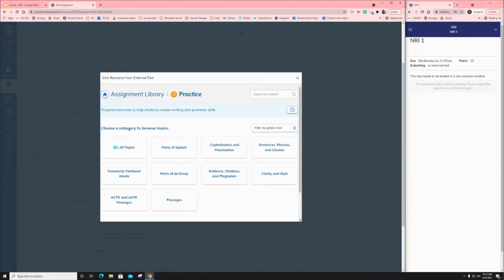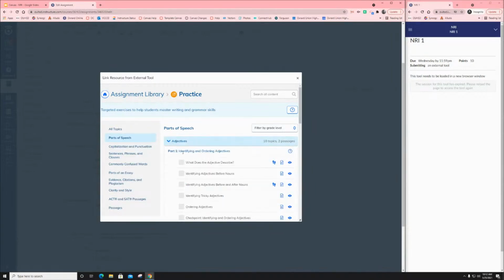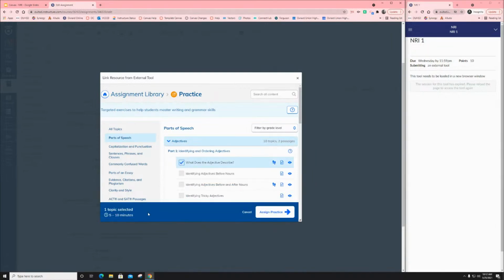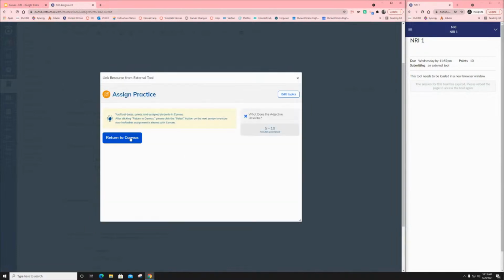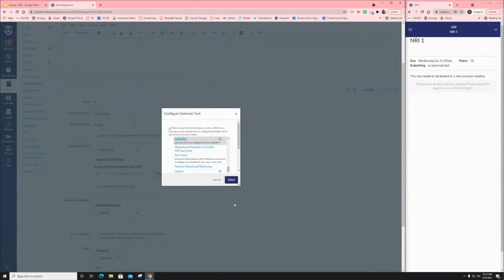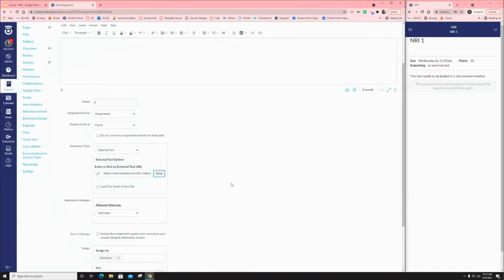I can just select one real quick here. This is the NoRedInk platform directly in Canvas. As a teacher, I'm selecting everything I want. One of the things I love the most is that it tells you exactly how much time it should take a student to do it. That's always good for gauging. Assign it, return to Canvas, always click that select button, and you're done. And that really is how fast it works.